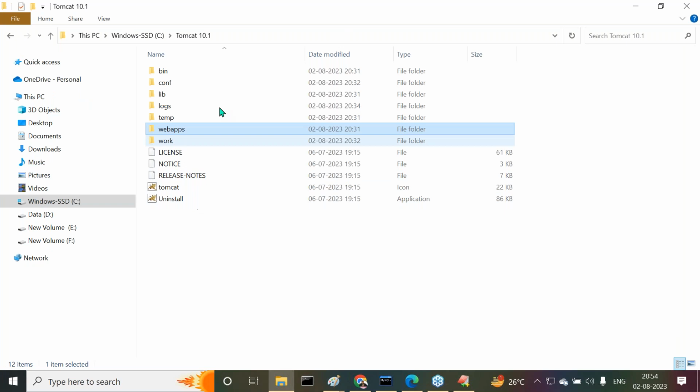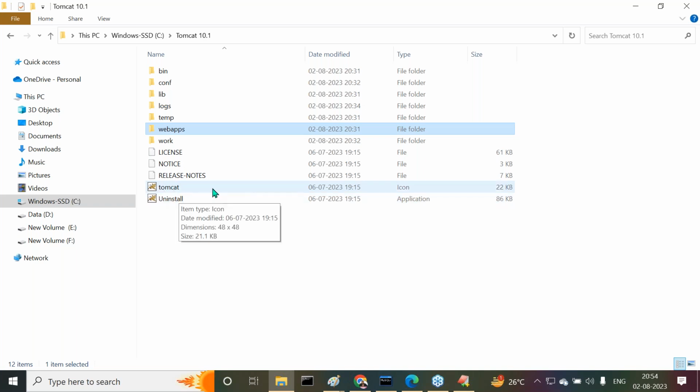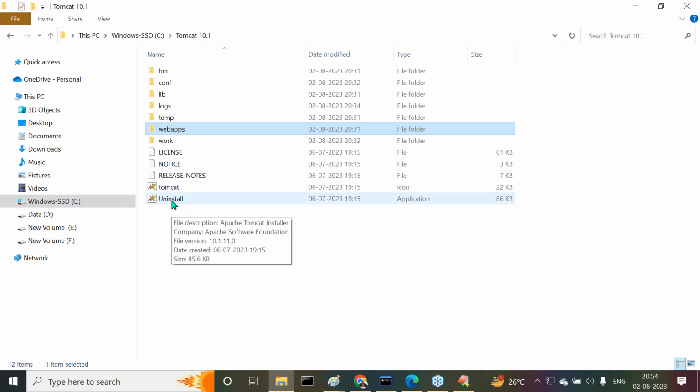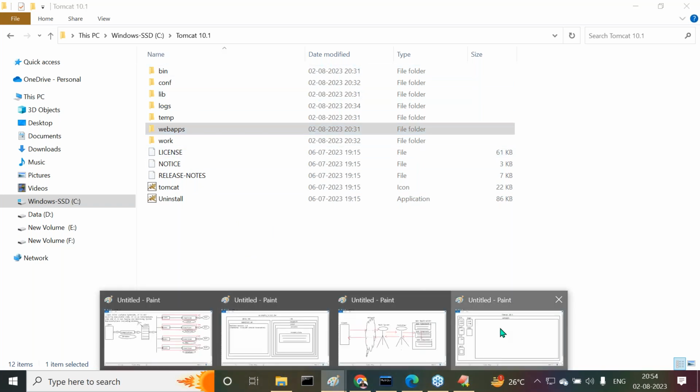Let me show that live now. I opened Tomcat 10.1. The bin folder, I explained that. Then conf, lib, logs, temp, webapps, work. All folders are available or not? What are the remaining things? The uninstall Tomcat server entry, which is the application uninstallation of the Tomcat server. That's enough. Now this is the folder structure when we open Tomcat 10.1. Clear.